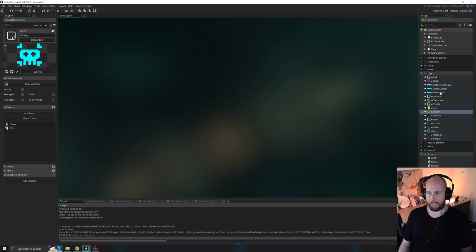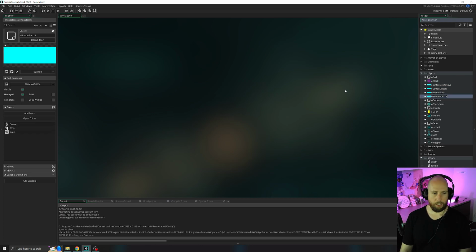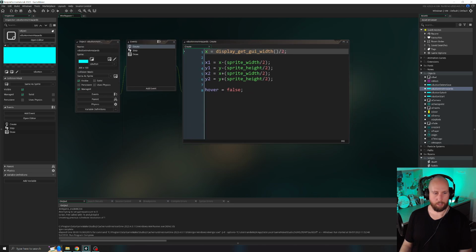Now we're going to duplicate our start button. So highlight it, and I'm going to hit Control D or Command D on a Mac, or you can right click and find duplicate. And I'm going to call it O button invin hazards. I'm going to open that up to the create event. I'm going to remove where it sets the X position because we're going to need some more flexibility in where we place it in our options menu.